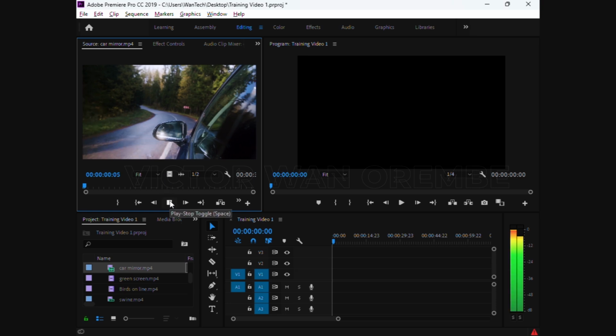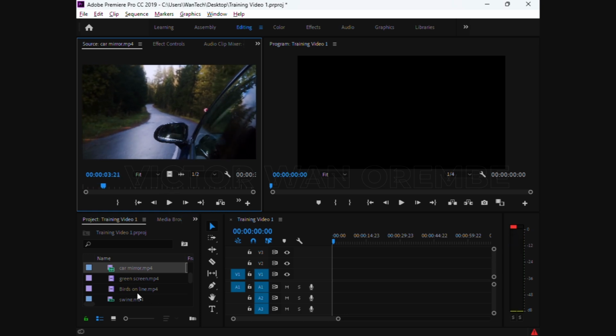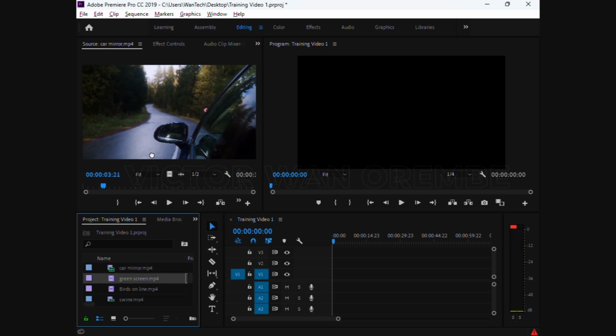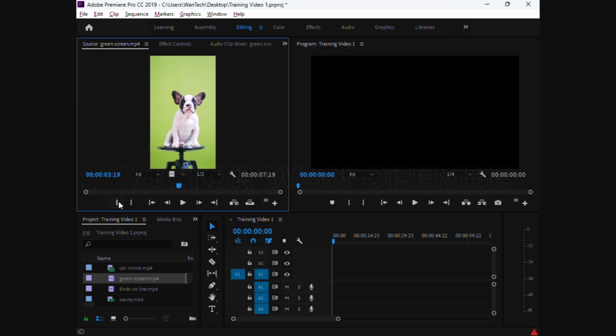For you to be able to preview them, there are 2 ways. One, you can just double click them and it's going to open up. As you can see, it has opened there. When you play it, or you can just drag your video and drop it here. There it is, you can play it. Those are 2 ways of putting your video onto the source window, just to preview it before you can edit it.